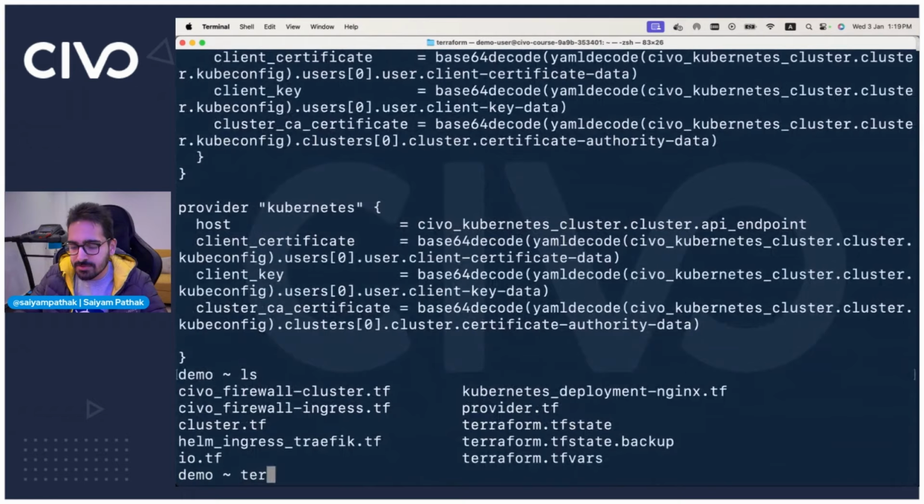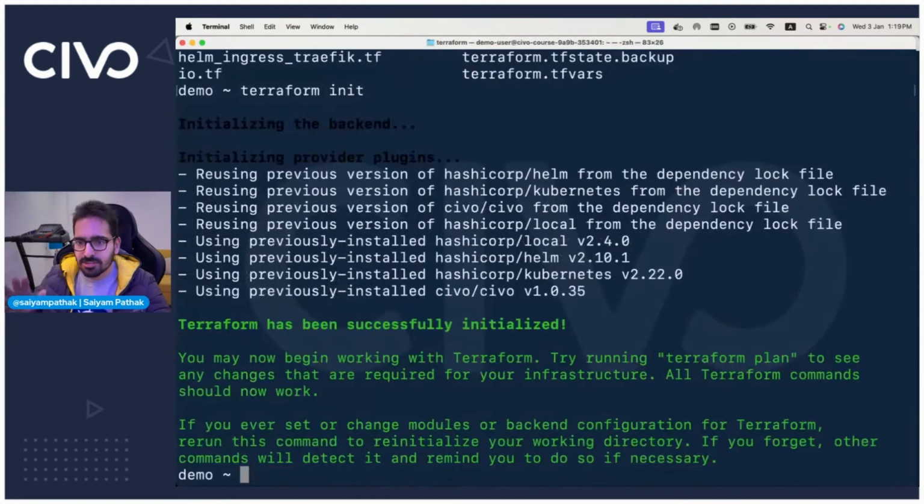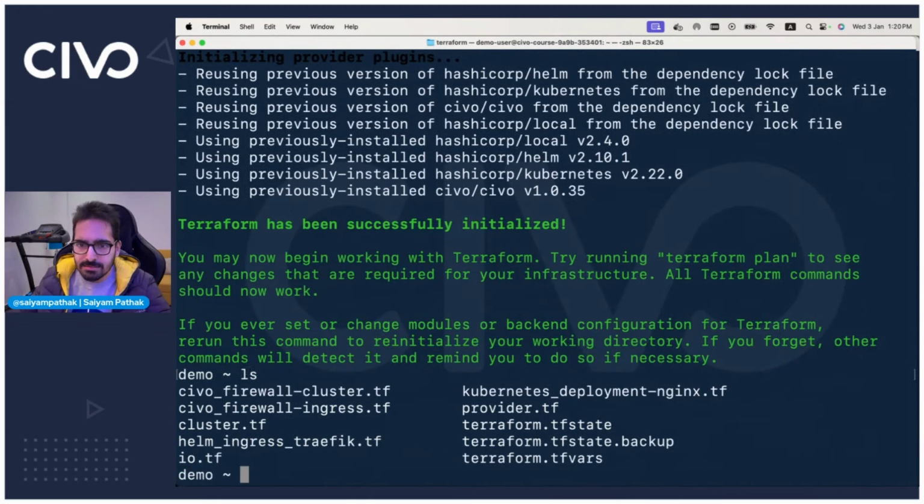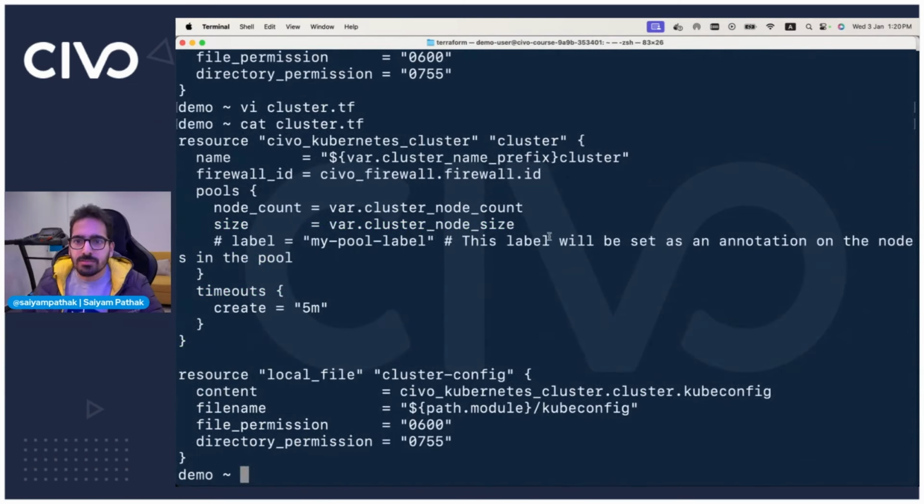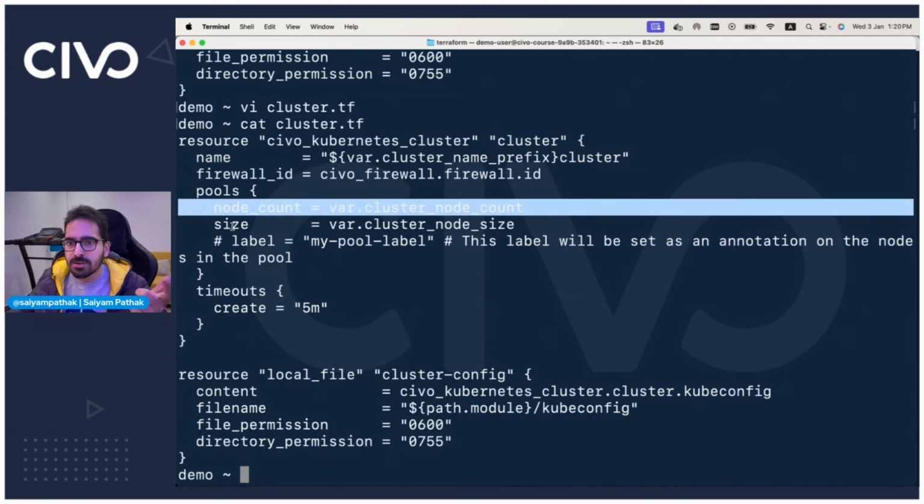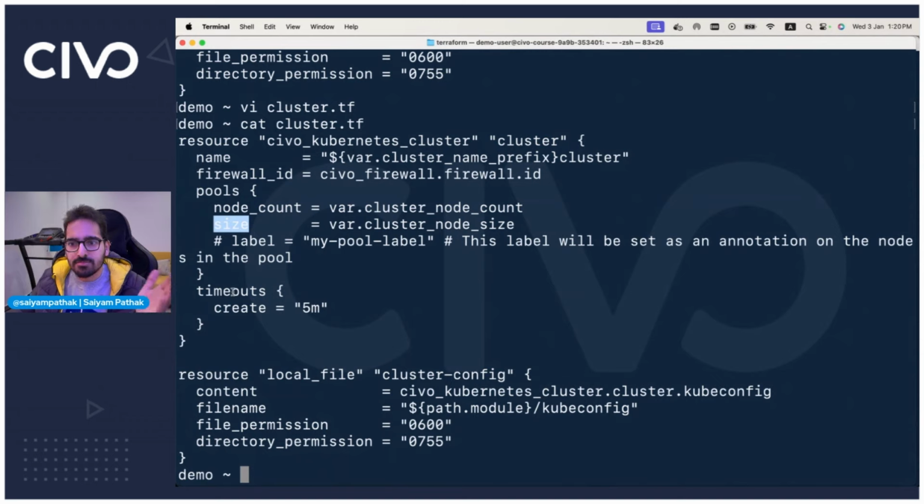And before anything, we would do terraform init. It will check and make sure everything is working fine. And then the main thing is, let's go through all the files, obviously. So this is the cluster. You can see a resource, Civo Kubernetes cluster, and we need to specify the name, the firewall ID, and the pool. In that, we have a node count, how many nodes, what the node size is, and that's pretty much it.